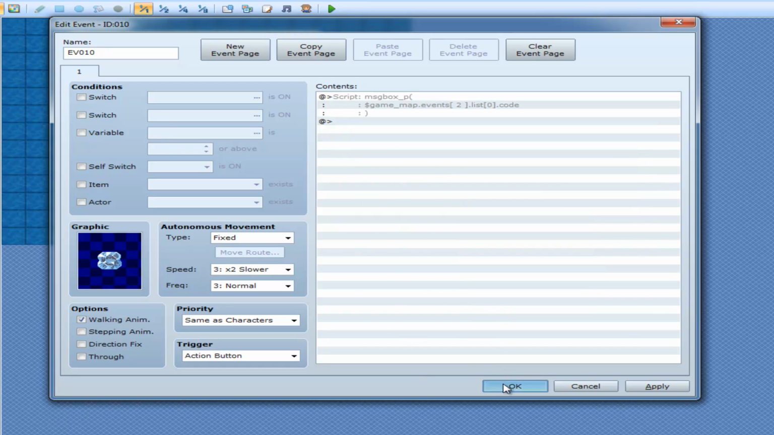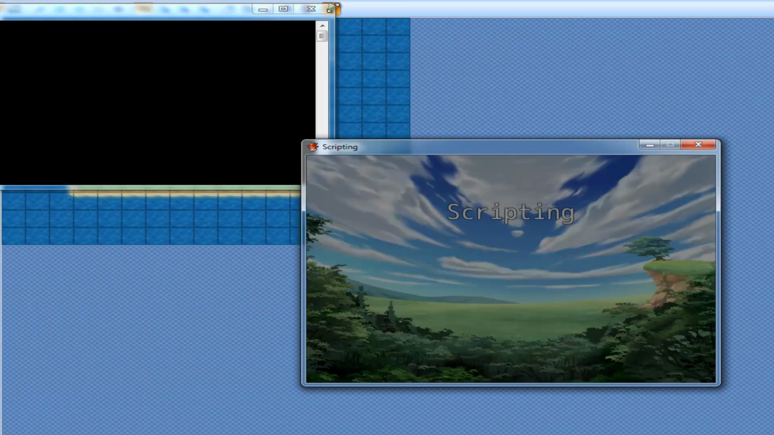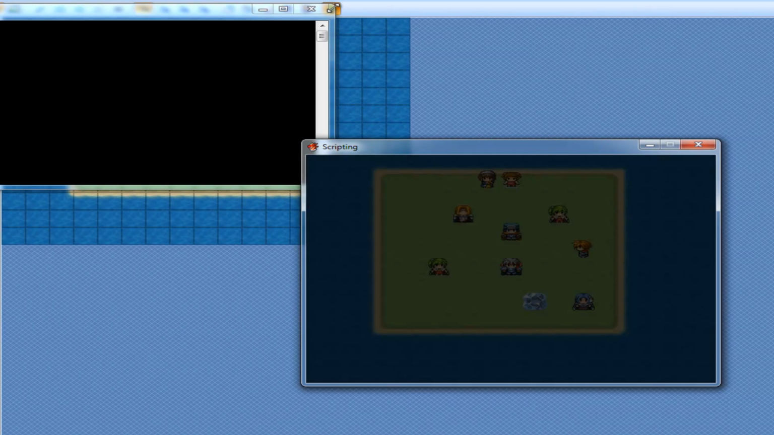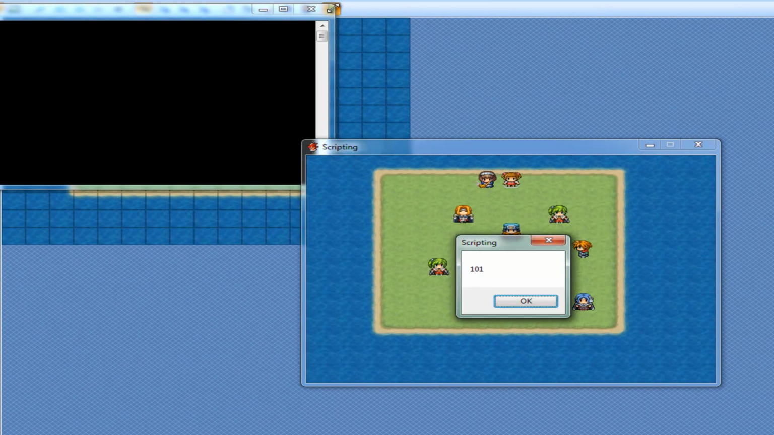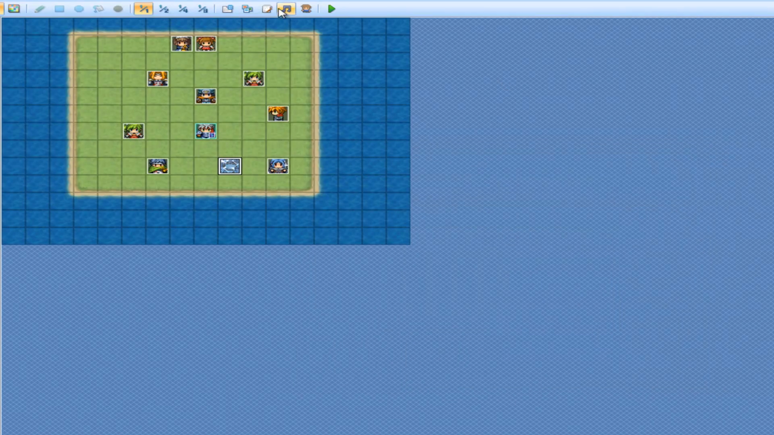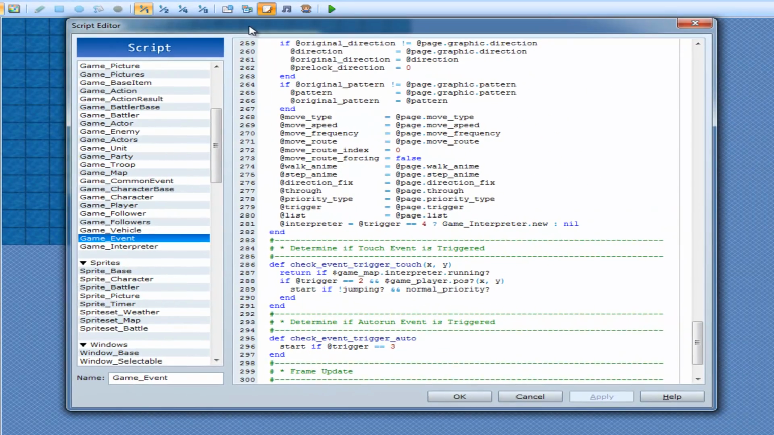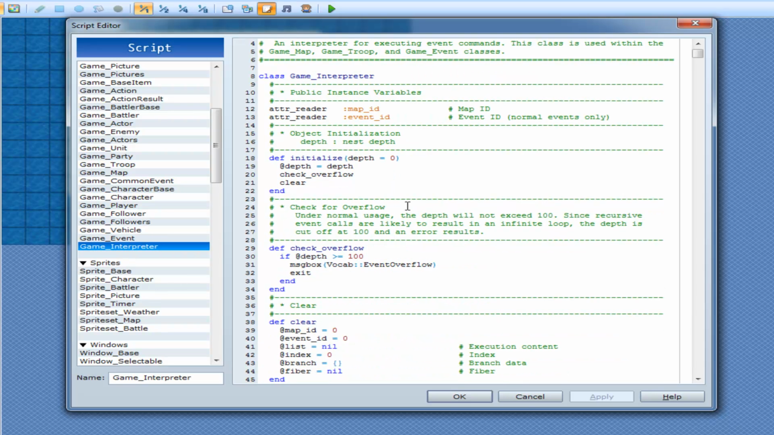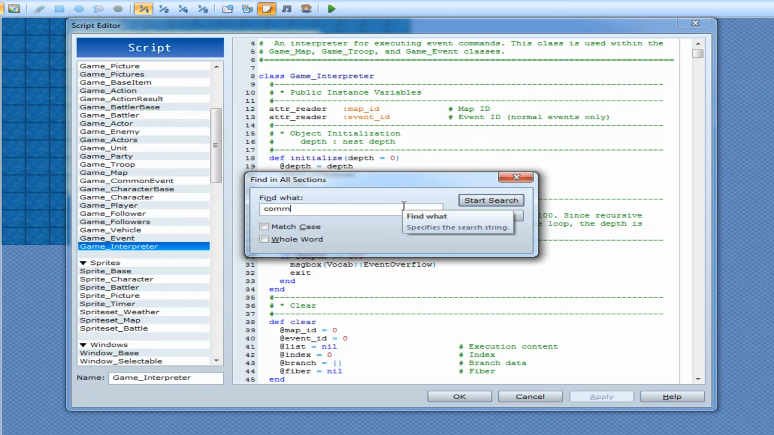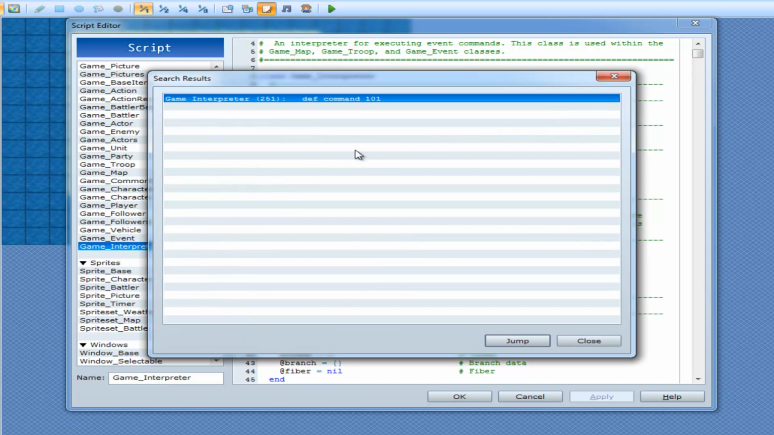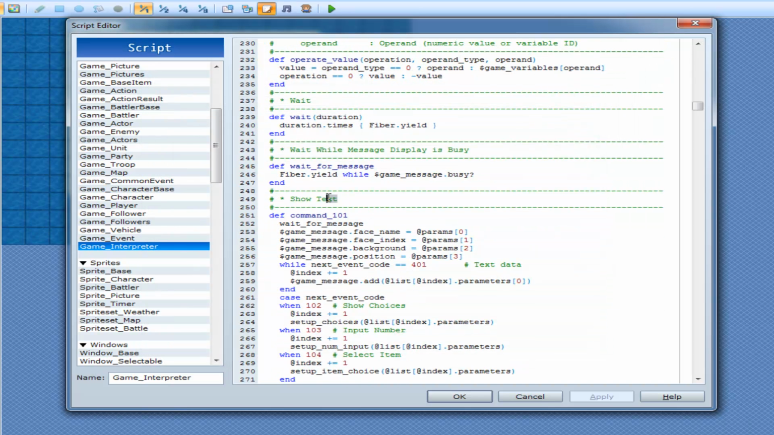Alright, so that'll give me the first command, and then I can go .code. Alright, and this is important, and you're about to see why. .code. That's 101. Alright, so now that we have the code, here's what you have to do. Go into game_interpreter, and search it up. Go command underscore, and then this is the number you just received from the code, which is 101. Alright, def command 101, and what was that? That was show text. That was the command that we were using.